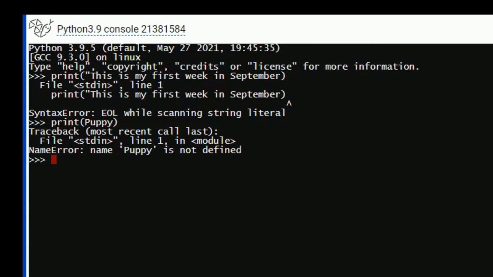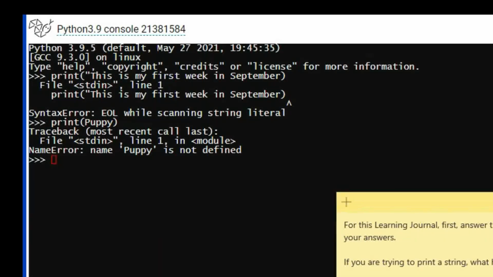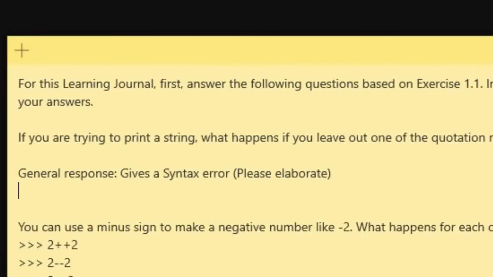So the first one, when we had one quotation mark, it said EOL while scanning string literal. This time it says name error. It doesn't just say syntax error. So that's not the same kind of error. When you have no quotation marks at all, it gives you a totally different type of error. Remember that these codes are not supposed to work because our instructor asked us to intentionally introduce errors into the program so that it would not run, so that we can learn from mistakes before we make them in the real world, I suppose.